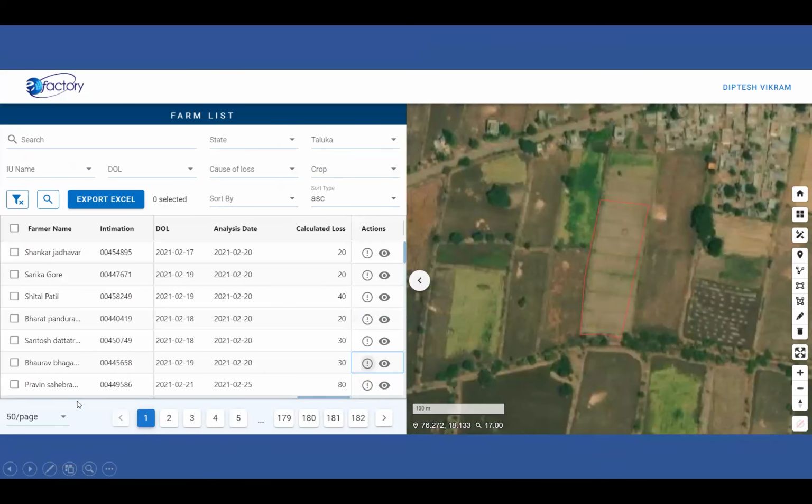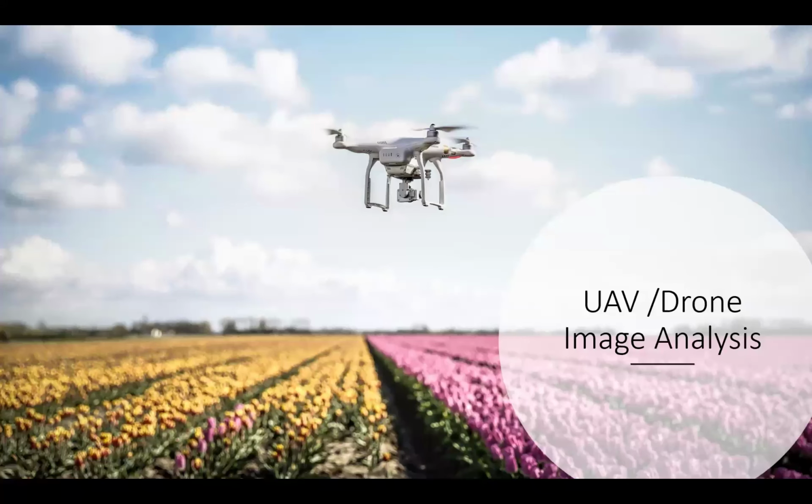Here we can see different farmers are having different kinds of loss. Some are having 20% loss, some 40% loss, 30% loss, 80%. Based on this loss, the insurance amount will be calculated. So each farmer will get the benefit as per the loss they got.